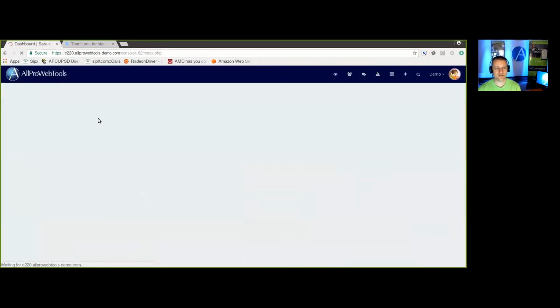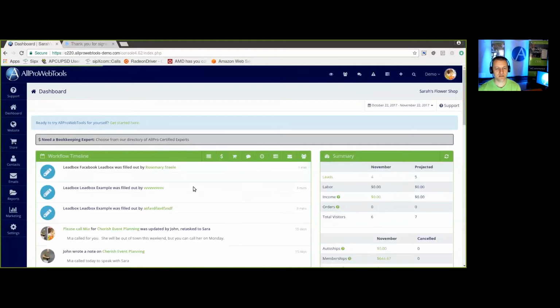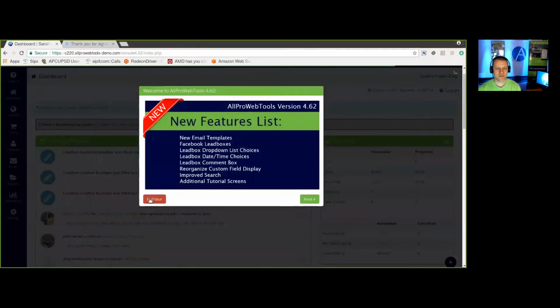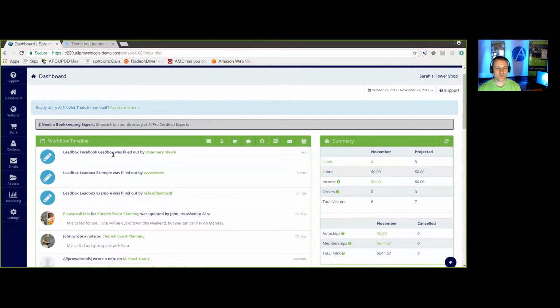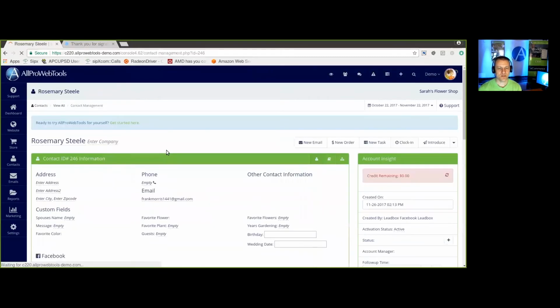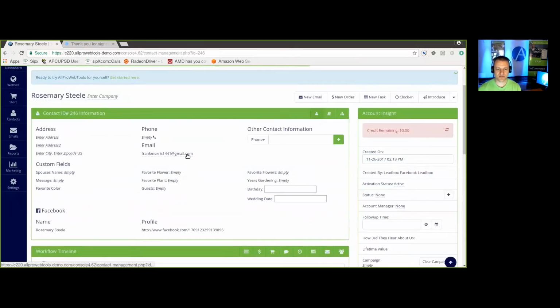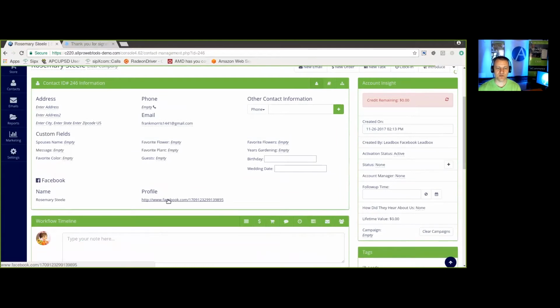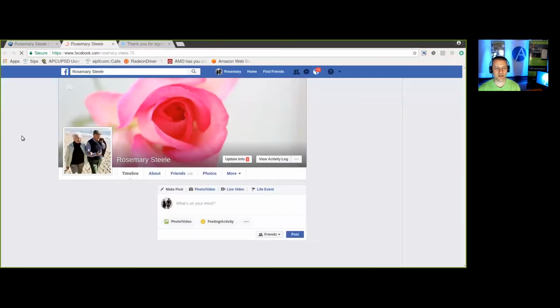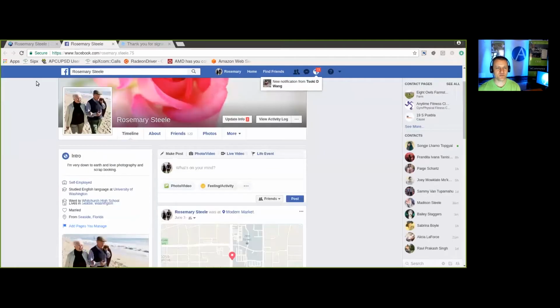And we'll go back to the dashboard and see what that entry looks like. So there it is. It says lead box Facebook was filled out by Rosemary Steele. So it already went ahead and grabbed their first name and last name. It also grabs their email address and their Facebook profile. So if I want to go take a look at their Facebook profile, I can just click there and I can see where they are on Facebook.